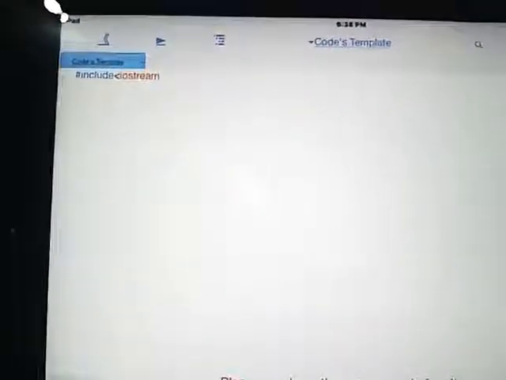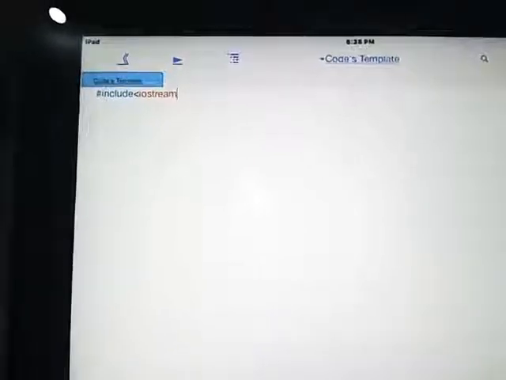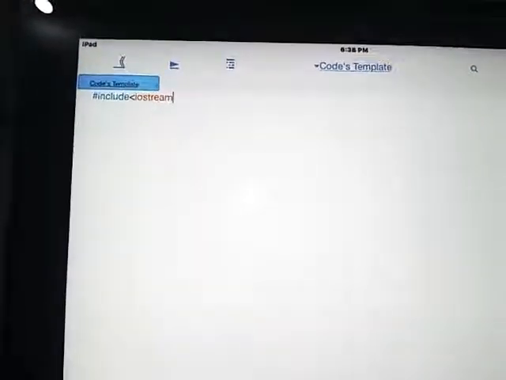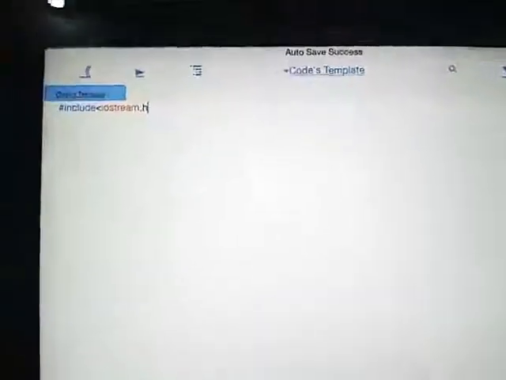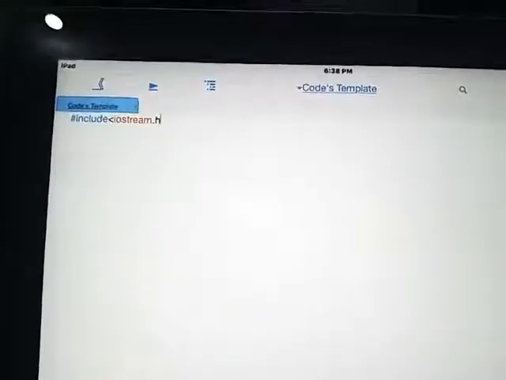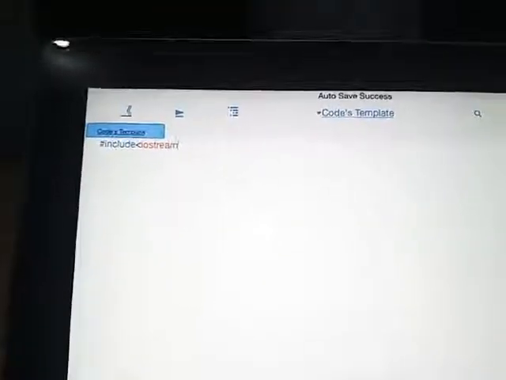iostream. And I'm using the latest version of C++, which is C++11. But if you are using some old versions like Turbo C++ or any other version, then you have to type .h also after iostream or any other header file name, just to tell the compiler that it's a header file. I don't have to write this, but if I write it, it won't give any error, it will only be a waste of time. So hash include iostream.